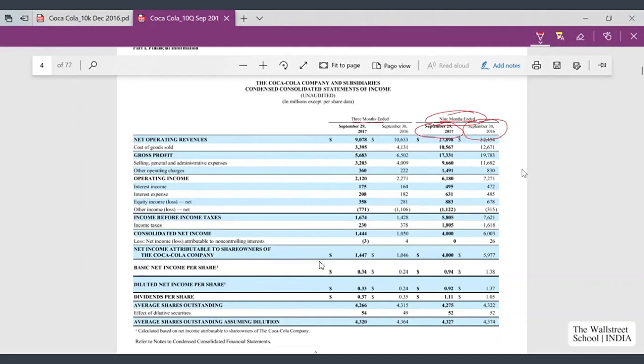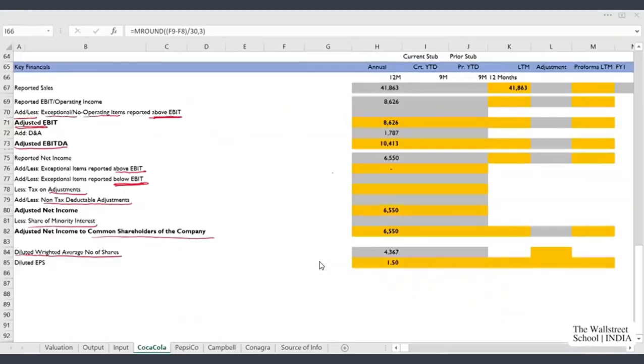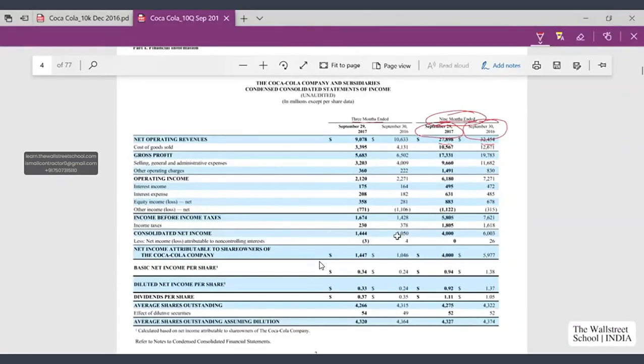So friends, let's pick these numbers in our Excel. First is operating revenue, which is 27898, and for the prior year is 32454. So 27898 would be in my current stub, and in the prior stub it is 32454.